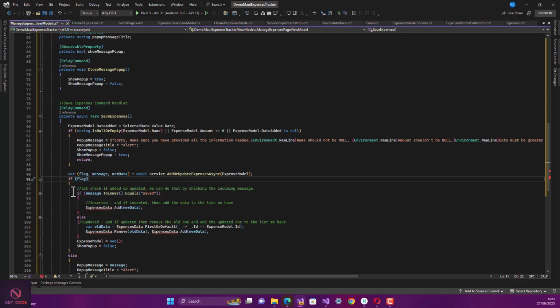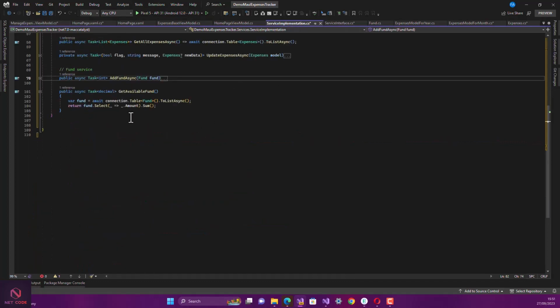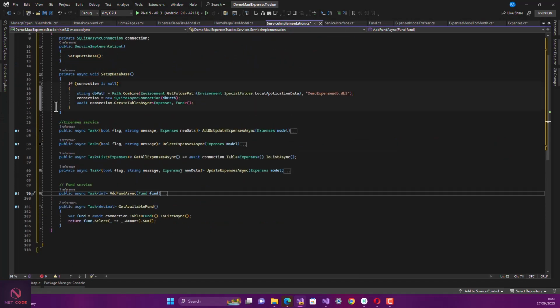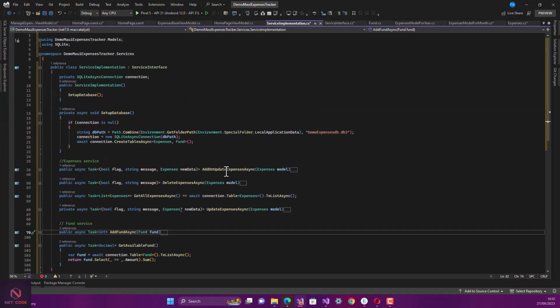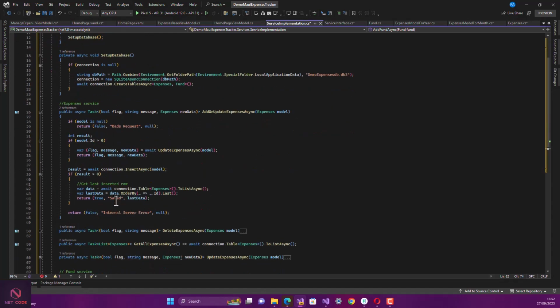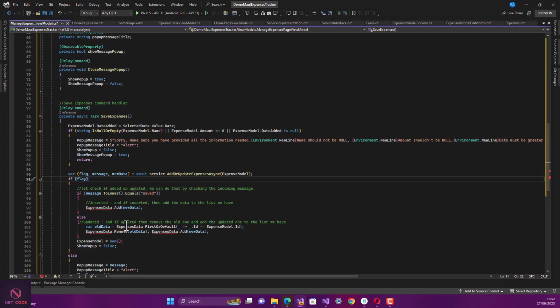So as you can see from here, we have this simple comment. So let's check if added or updated. We can do that by checking the incoming message. So this is the incoming message. Now we are saying that the incoming message is going to come back with saved, because when you check our service implementation, when we add new data, it is saying saved. So there's an add or update. Click on this, and you see we have saved. So when we convert that to lowercase and it's equal to saved, it means it is new data.